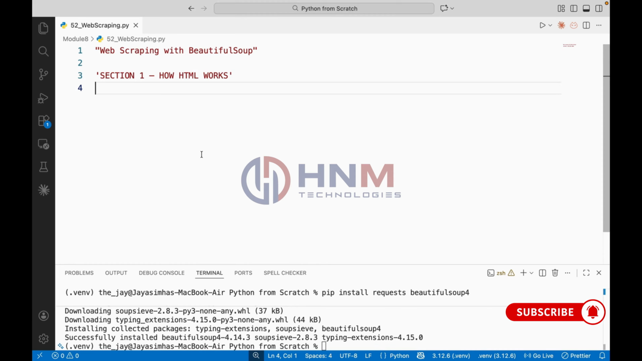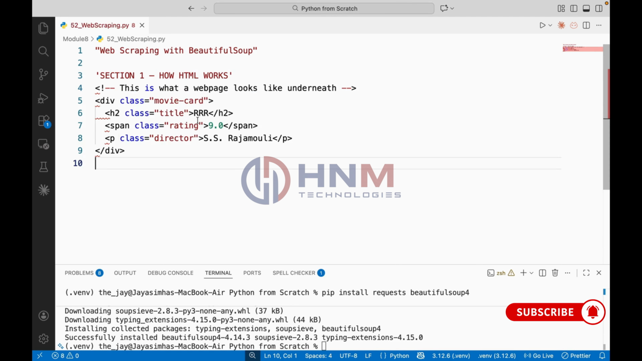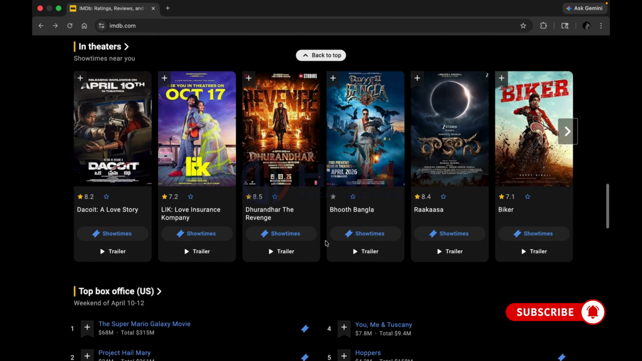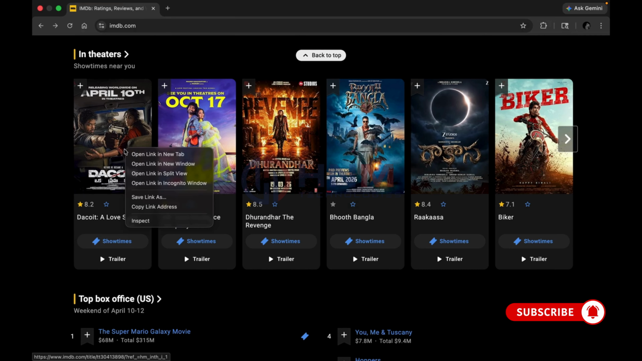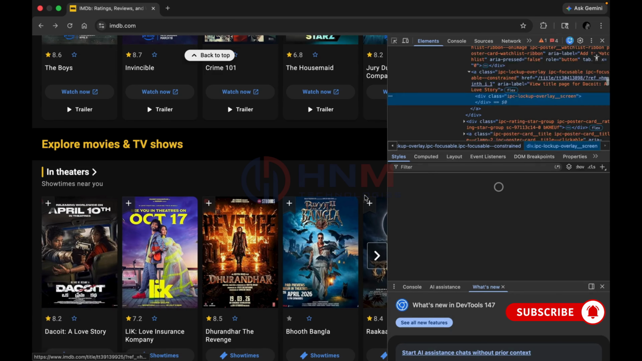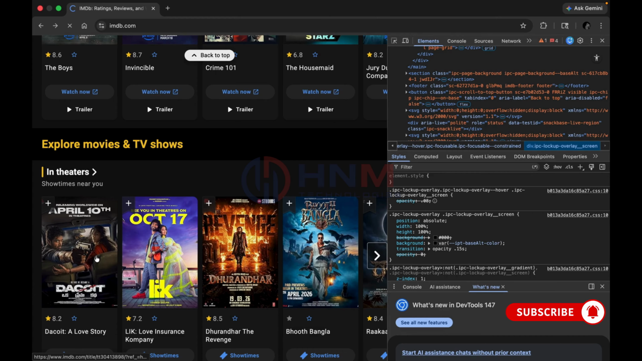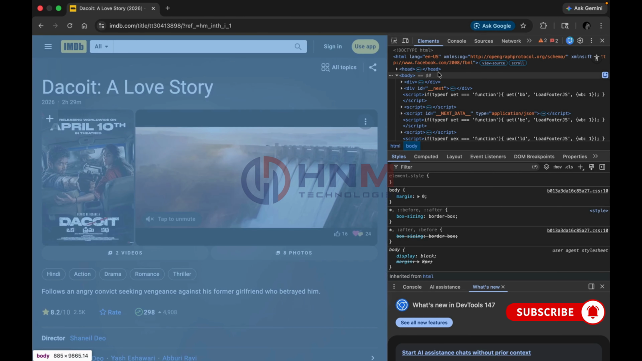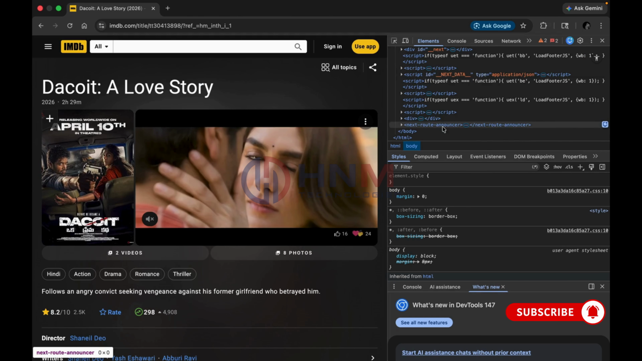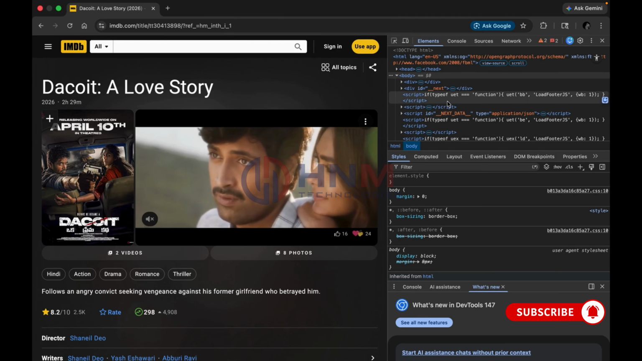Firstly, section 1, how HTML works, we know the basics. Here you can see these are the HTML tags and everything under every web page. We'll see that on a live website. For this, we need to choose any element, then right-click and inspect that page. You can see the pop-up here with all the HTML tags. If I open this, you can see body, header, and every tag in the inspect terminal here.